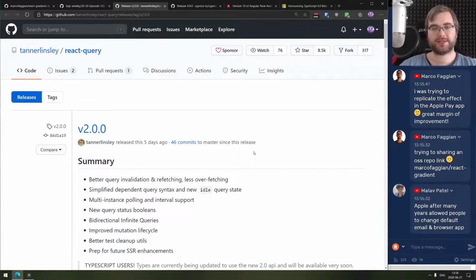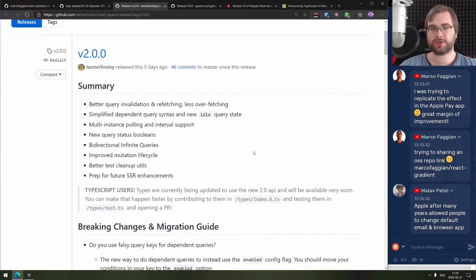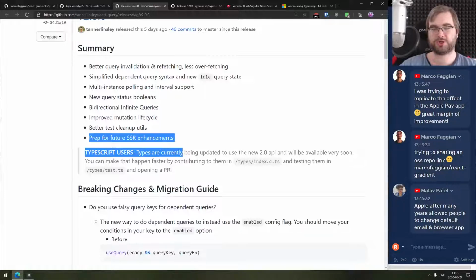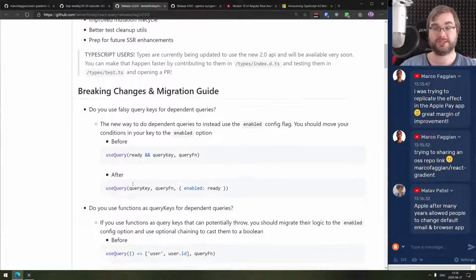Next release we got here is React Query version 2.0 that includes better query invalidation and refetching with less overfetching, simplified dependent query syntax and new idle query states, multiple instance polling and interval support, new query status booleans, and a bunch of other cool things, and prep for future SSR enhancements, which is pretty damn nice.